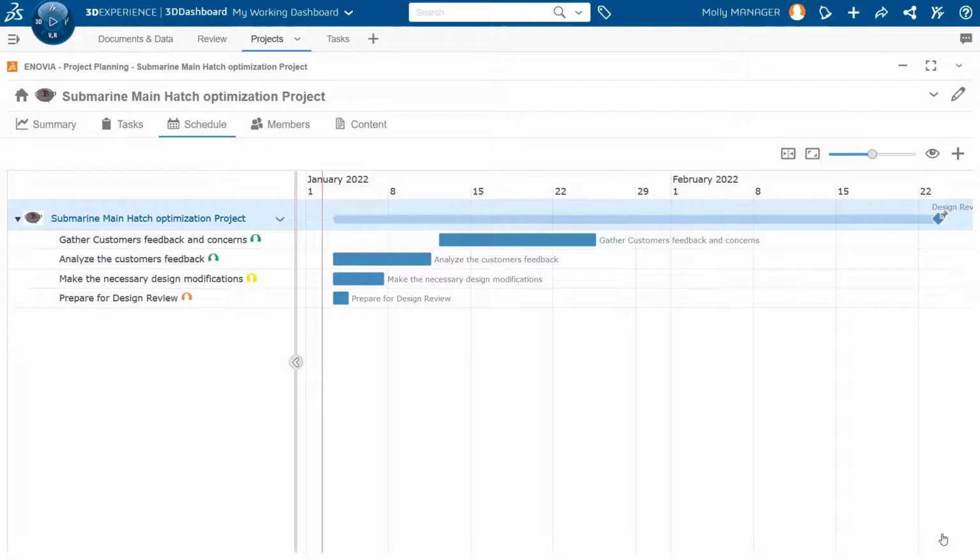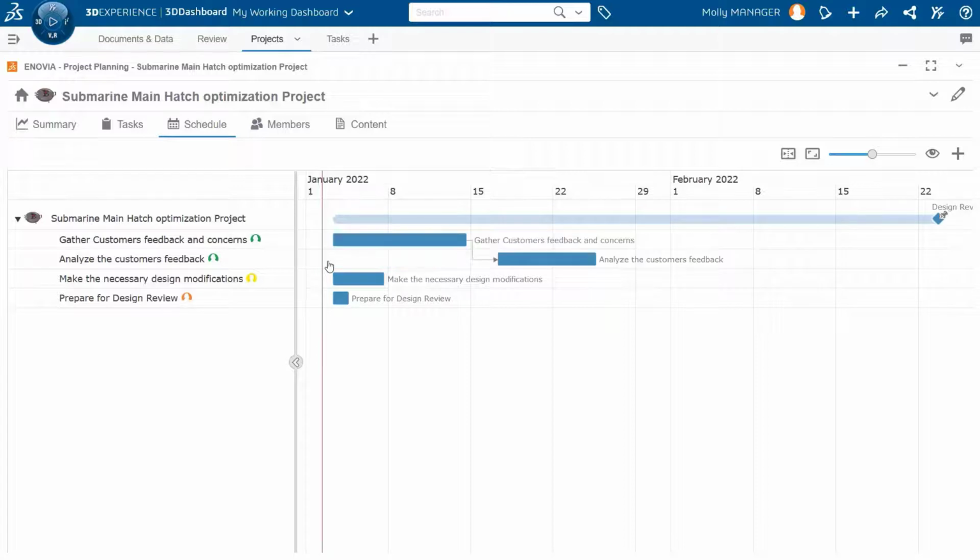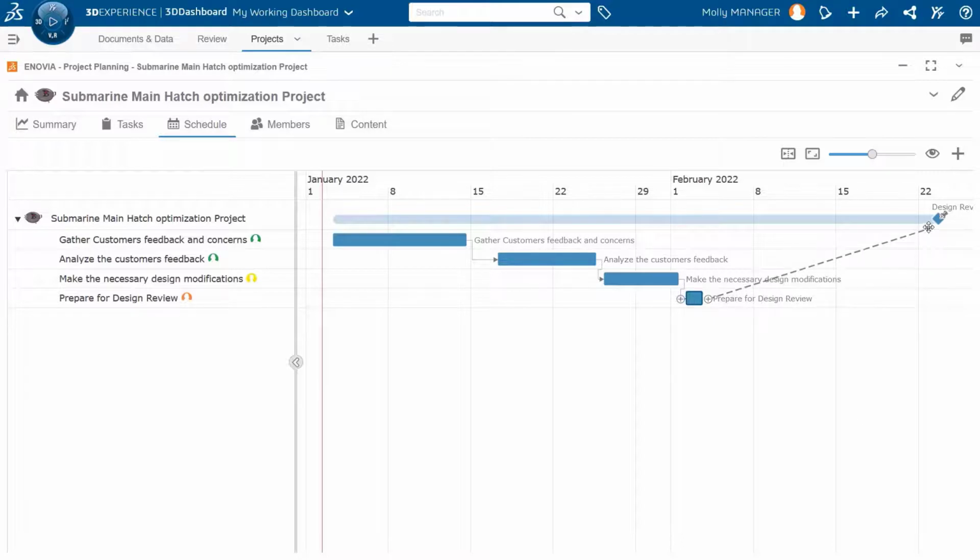Let's create some dependencies. You have this plus symbol at the end and at the beginning of each taskbar. So you click on one and drag the arrow to the second task, and a dependency is created. Let's create also a dependency between the prepare for design review and the milestone. You can get visual aids of tasks that are at risk or running late.